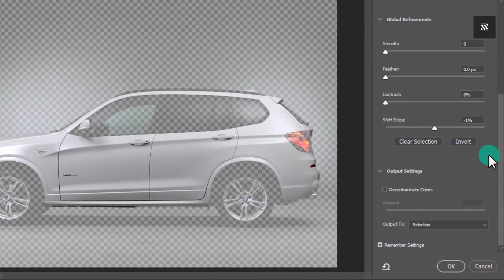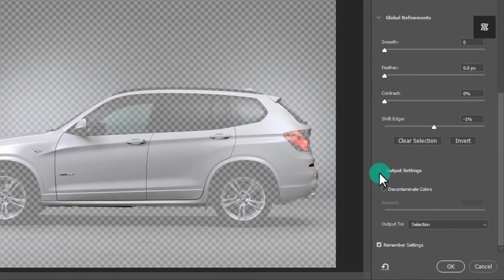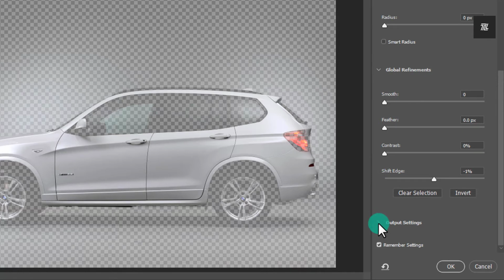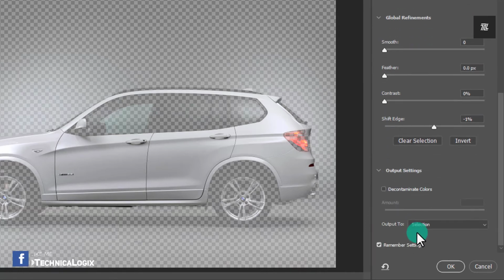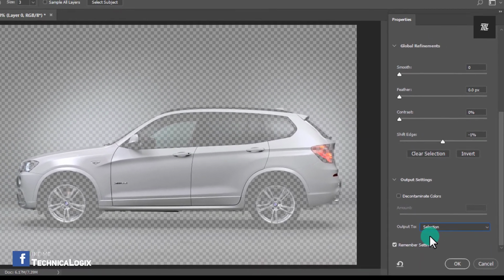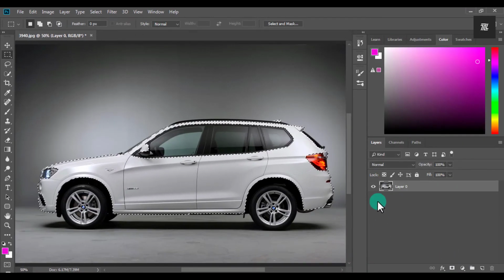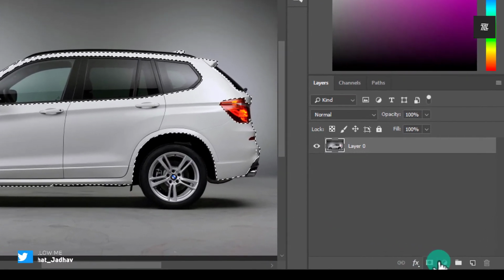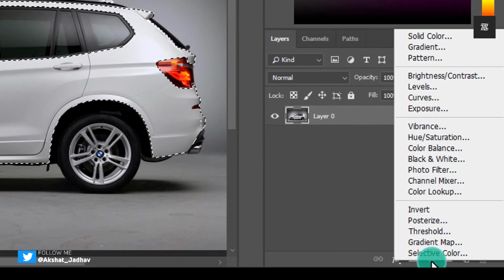After that, you have to scroll down and go to the output, and select this option. And hit OK. Now, our part is selected, which we had marked, and now our last step is that we have to change the color of this car.